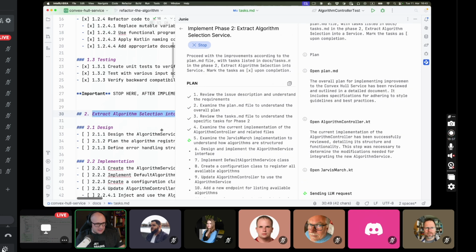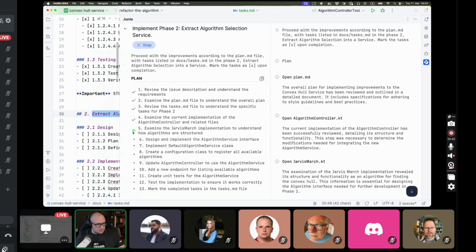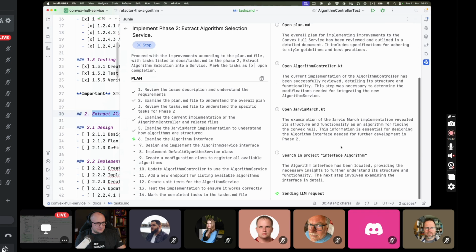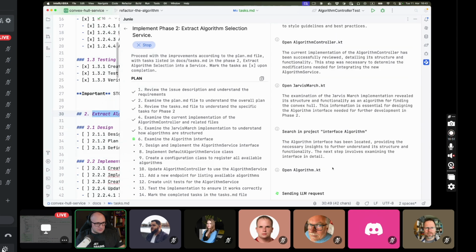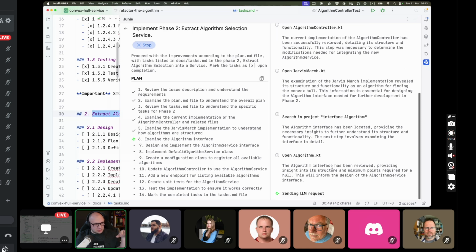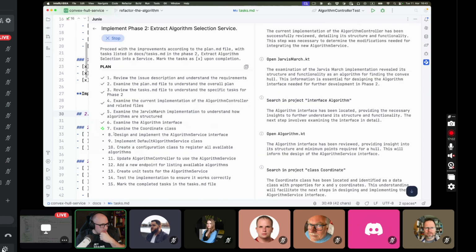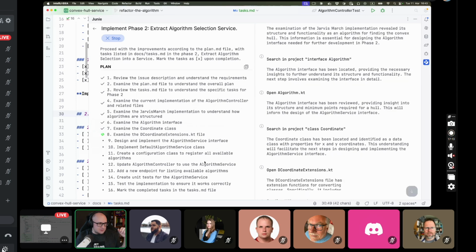Let's see. So the plan is going on. There's some awesome animations, the spinners. It analyzes whatever the code is doing right now. So it's going to check the structure of the application and see if it can restructure it. Let's see. So it's going to implement the service in terms of the Spring Framework services, and it's going to update the algorithm controller to use this new service as well.